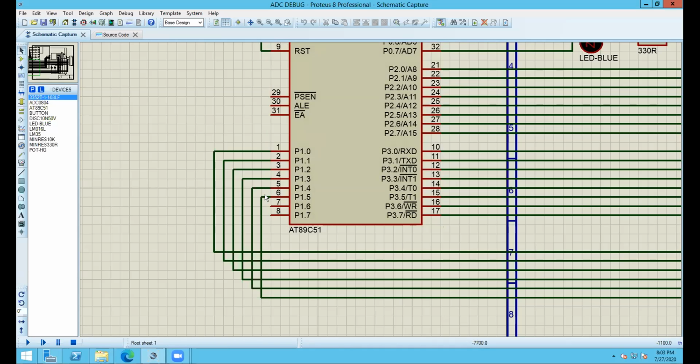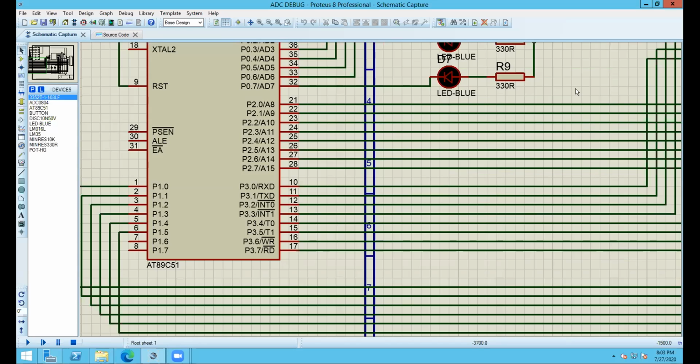And in our code, if we see, we will send some control signals through RD and WR, and then we will wait for the INTR bar to go high. And as soon as the INTR bar goes high, we will read the data from port 3. Port 3 is connected to the data bus of the ADC. So this is the major part of the circuit, and for debugging purposes, I have created an LED array.